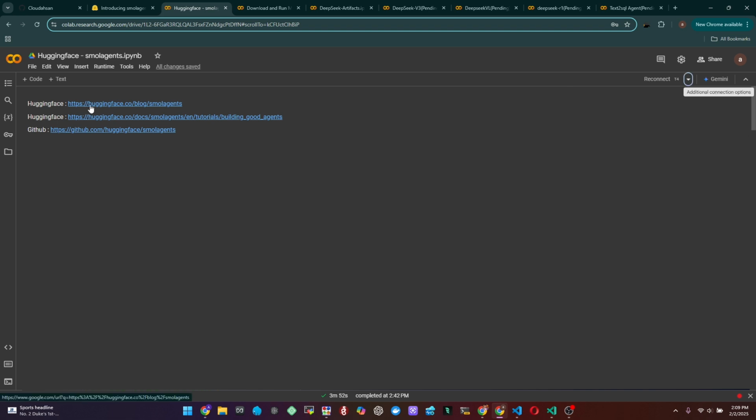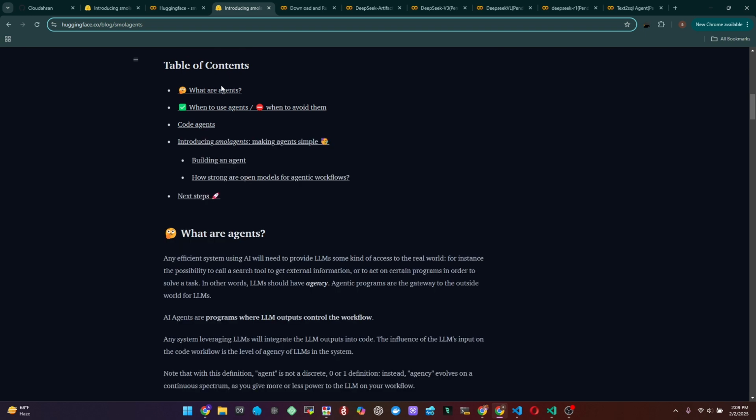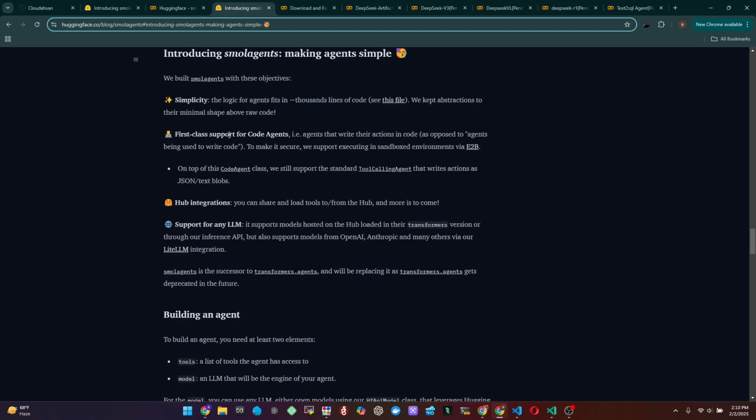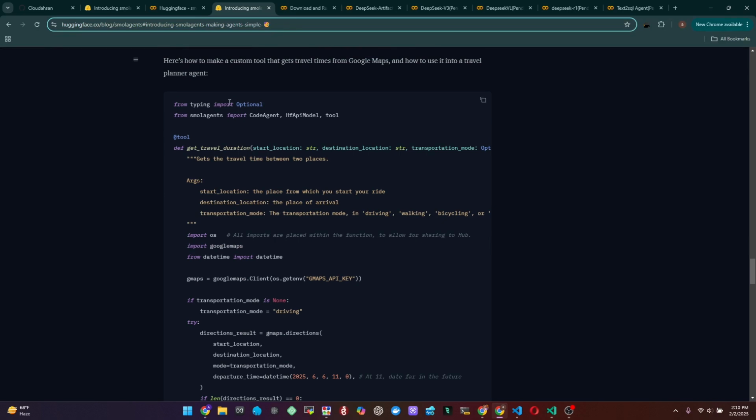So this is basically the Hugging Face blog. This blog shows all the details regarding SmolAgents. At the bottom, you have the table of contents, where we have what are agents, and then code agents. It shows a complete introduction to SmolAgents, what it is and how it works. And at the bottom, we have code through which you can implement your own AI workflows.